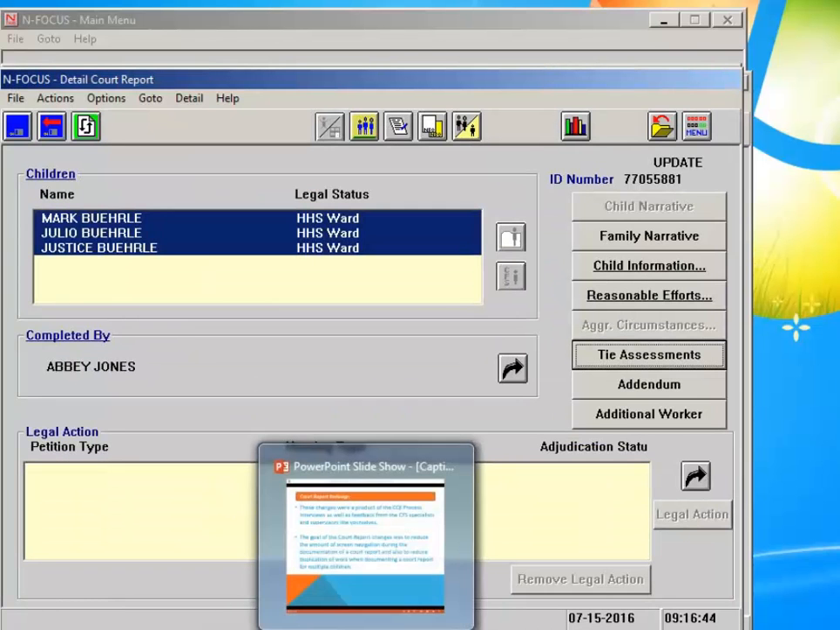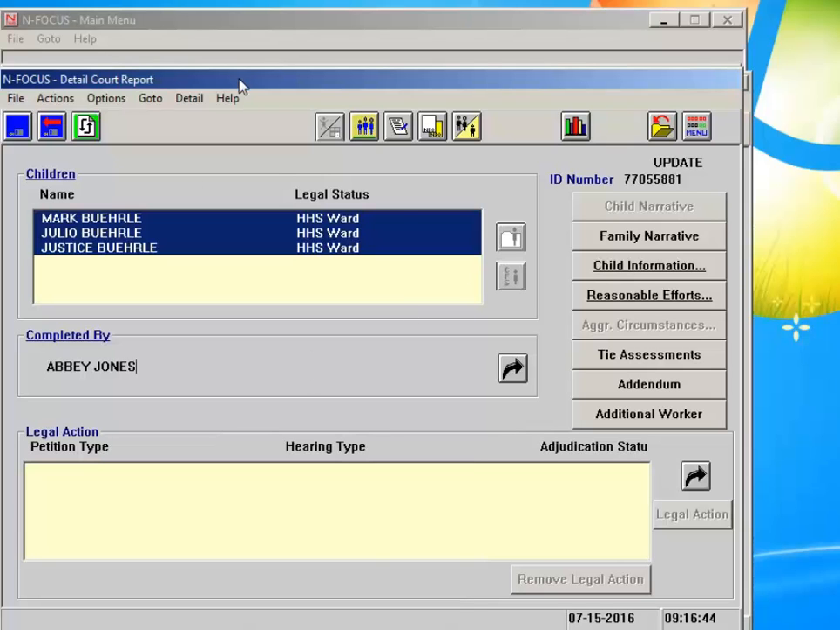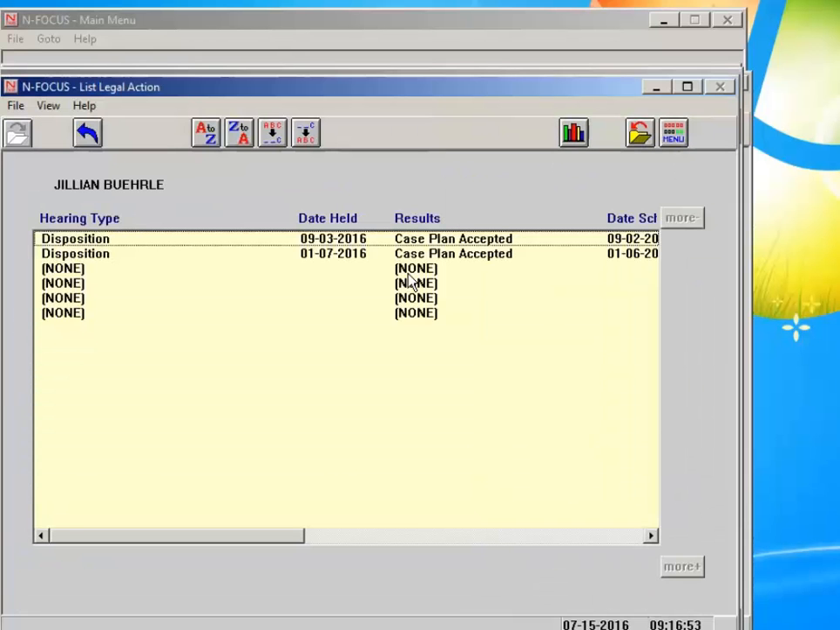Save and close that window. And you're about ready to print the court report. The last thing you'll want to do is add a legal action here. So we'll black arrow out. We'll find one of the legal actions that we want for these court reports.